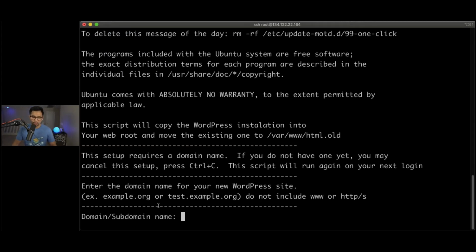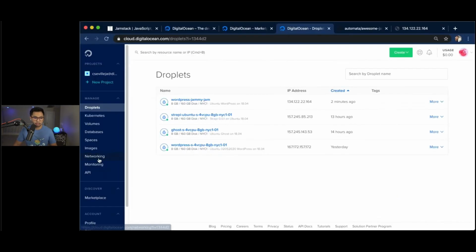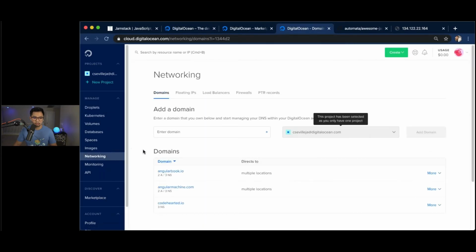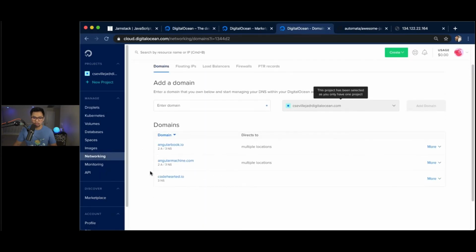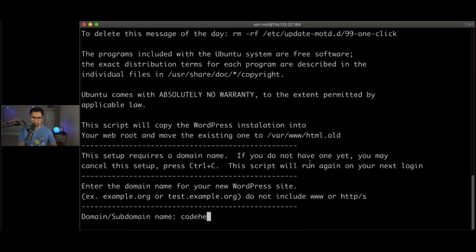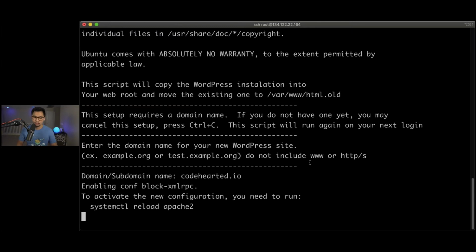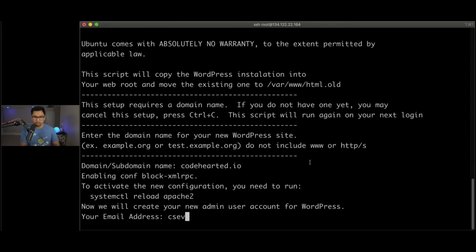Domain subdomain name. This is so that we can add HTTPS to this whole thing. I'm going to go over. I know I had domains here. Let's go networking. I had 3 domains that I've just thrown in for fun. Codehearted.io. I'll add this one. Codehearted.io. All right, email address, so we can set up all this good stuff, digitalocean.com, and I hope that's large enough.